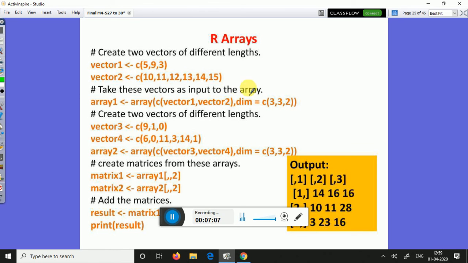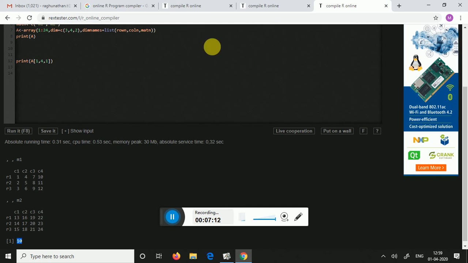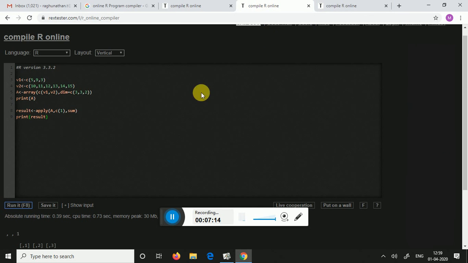So how has the data been filled? Let's see this online example. I have worked it out online. 5, 9, 3, 10, 11, 12, 13, 14, 15, with dimension 3 cross 3 comma 2. I have given the vector variables in C, v1 comma v2, array of c(v1, v2). v1 and v2 are the vector variables where the data is stored, comma dim equal to c(3, 3, 2). So 3 cross 3 matrices, 3 cross 3 dimension and 2 matrices.